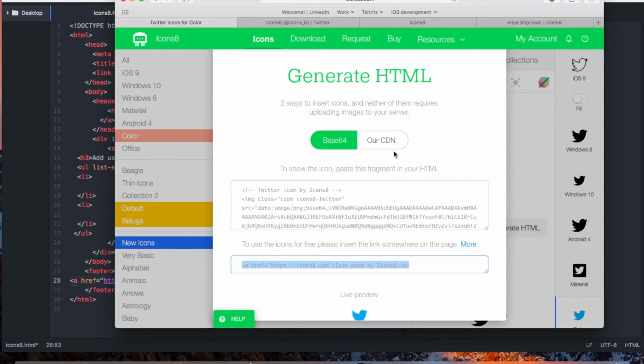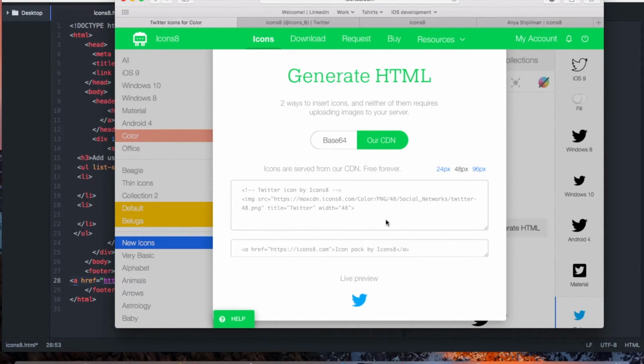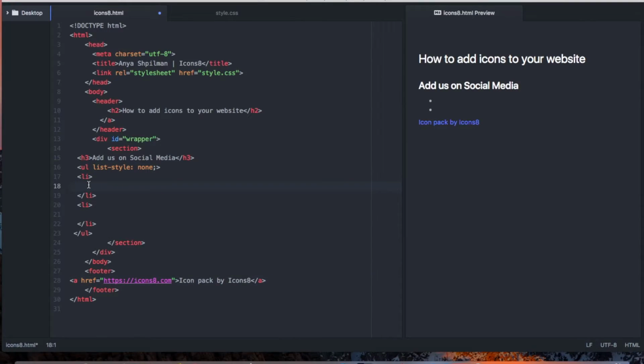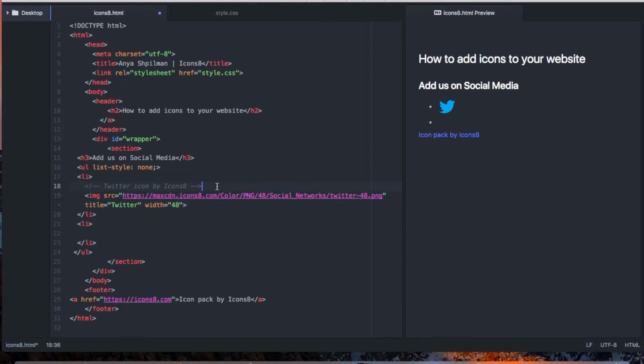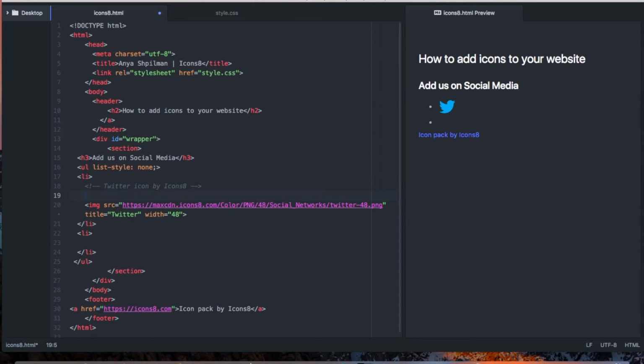So now there are two ways to do it. There's Base64 or our CDN. I prefer our CDN. It's just a smaller code. I feel safer. I'm just going to choose 48 pixels as my size and copy and paste the code in my first item. So the icon is here and I just need to link it.